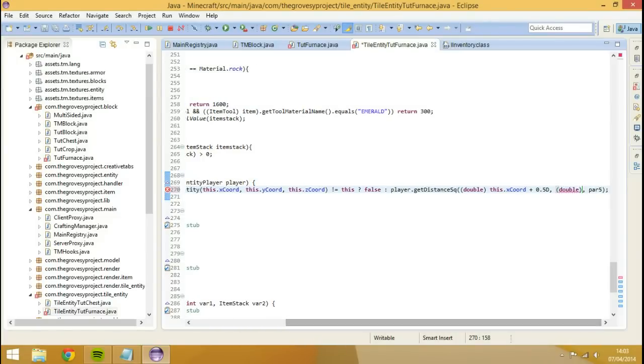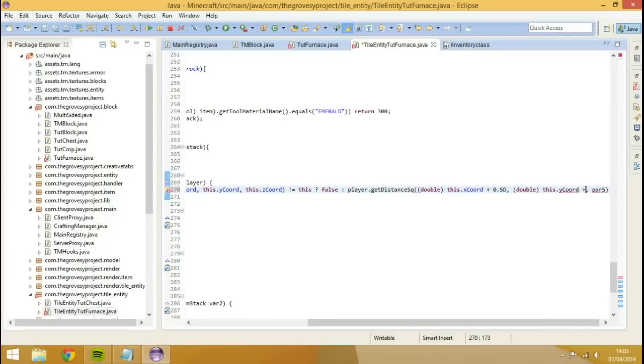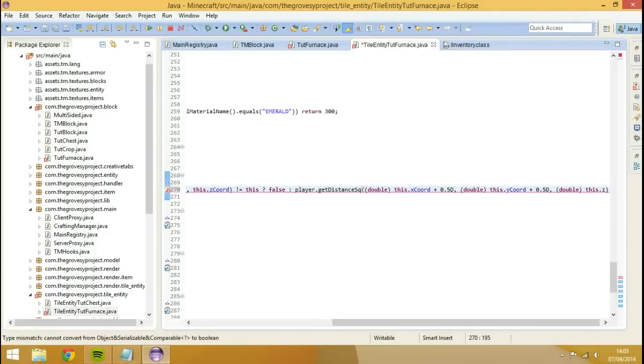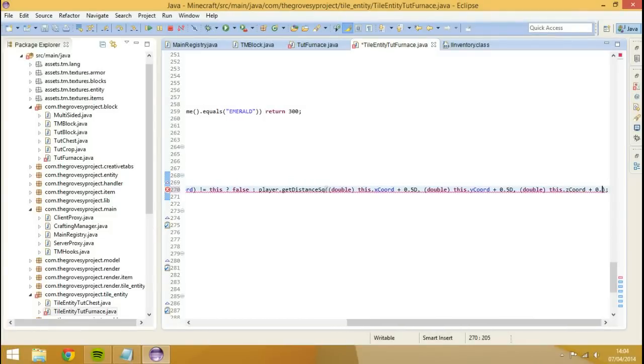This dot y chord plus 0.5d, and then the same for the last one, which will be double this dot z chord plus 0.5d, and then we need to make sure that this is always less than or equal to 64.0d. Okay.